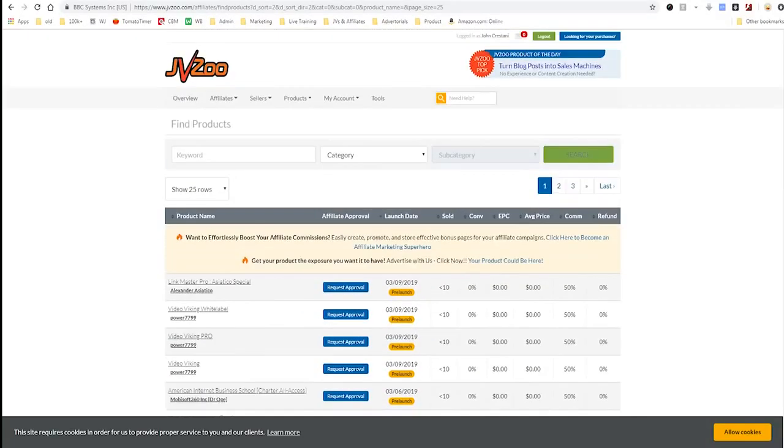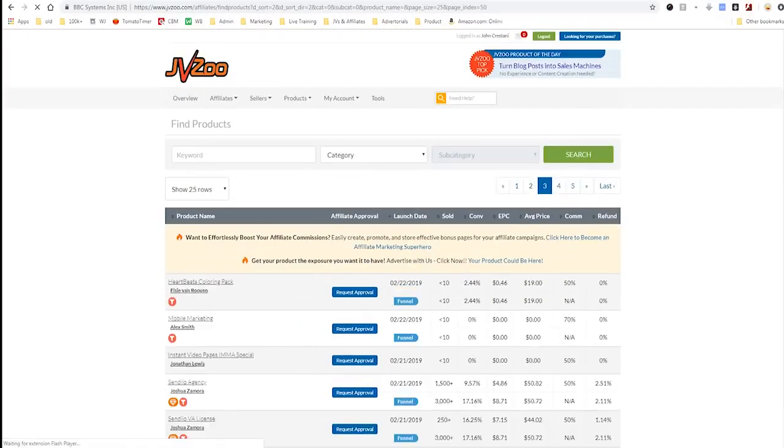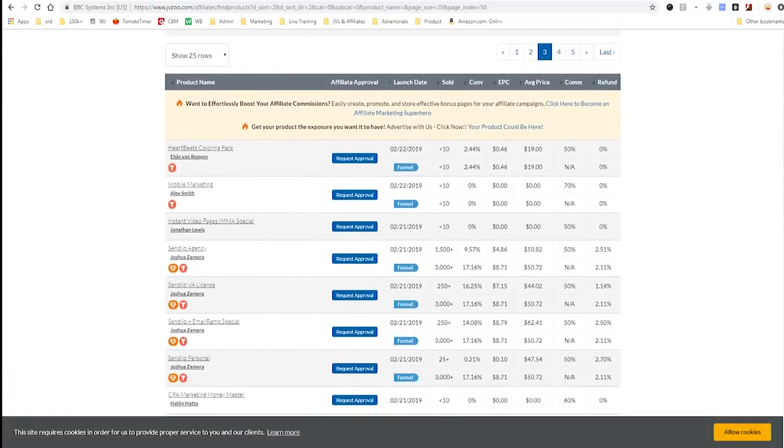So we could scroll down here and let's go to page 3, and we start getting some products that have sold 3,000 units, and we can also see this has a 17% conversion rate. That's a good conversion rate. That means roughly 1 out of every, I don't know the numbers, 1 out of every 7 people who comes across this page ends up buying.